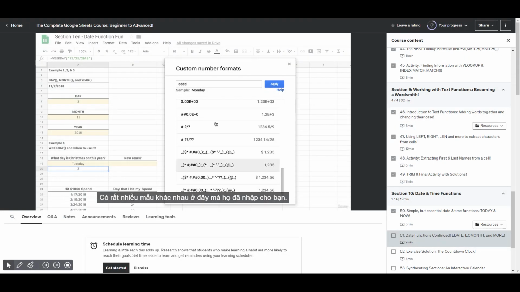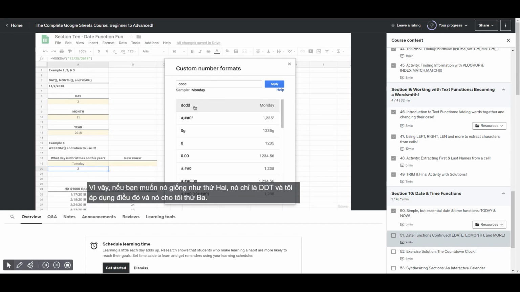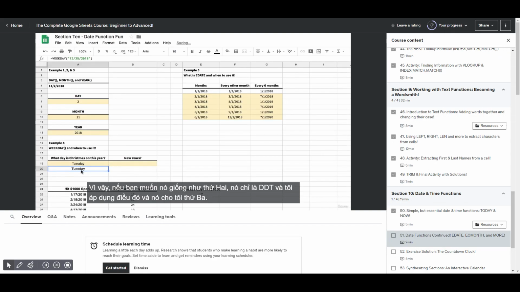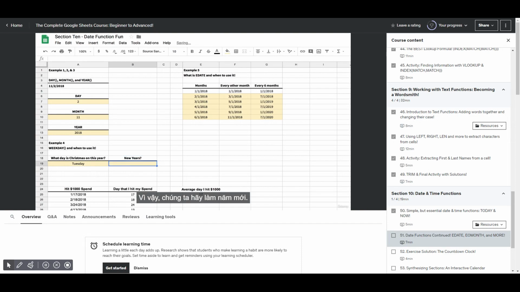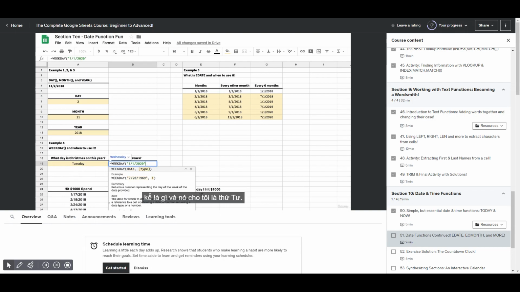There's tons of different patterns here that they already input for you. So if you want it like Monday, it's just DDDD. And I apply that, and it gives me Tuesday. So let's do New Year's. I think I've already changed this format as well. But if I do weekday, my date is 1/1/2020, whatever it is, and it gives me Wednesday.